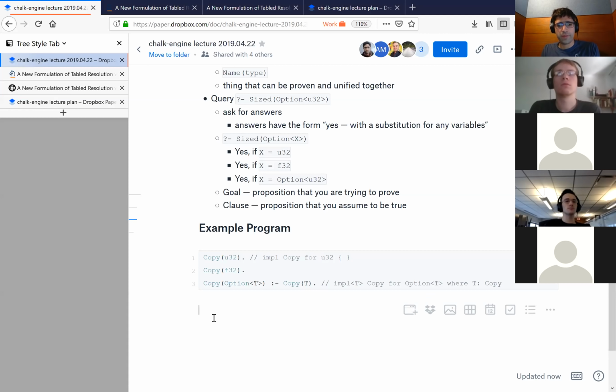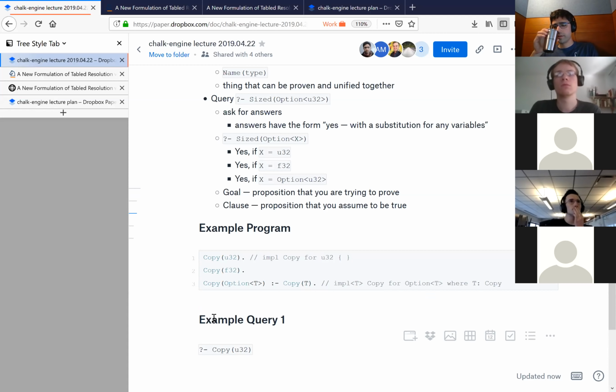So now we want to be able to take queries. A very simple query, let's do the simplest one: is U32 Copy? And we want to be able to get an answer out from this, right? And that's the topic of today. How do we evaluate these queries? How do we come up with answers, however many there are, and so on?